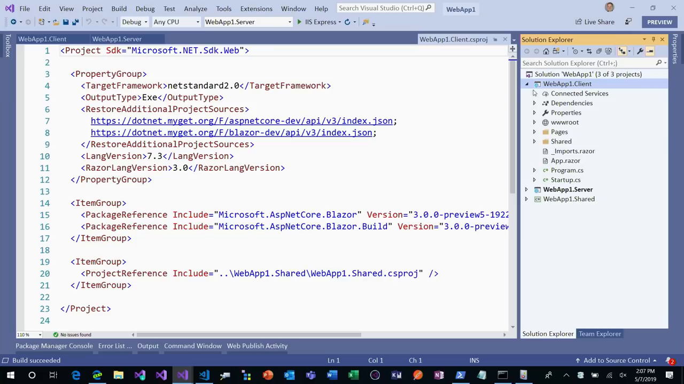The server project is a normal ASP.NET Core web application, and it has an API controller that we can then call from our Blazor app. The third project is just a .NET Standard class library, and it's referenced by both the Blazor client and the ASP.NET Core server. So you can share your code. The same model types can be used on both sides of the wire. Your validation logic can just be the same. No need to implement it twice, which is great.